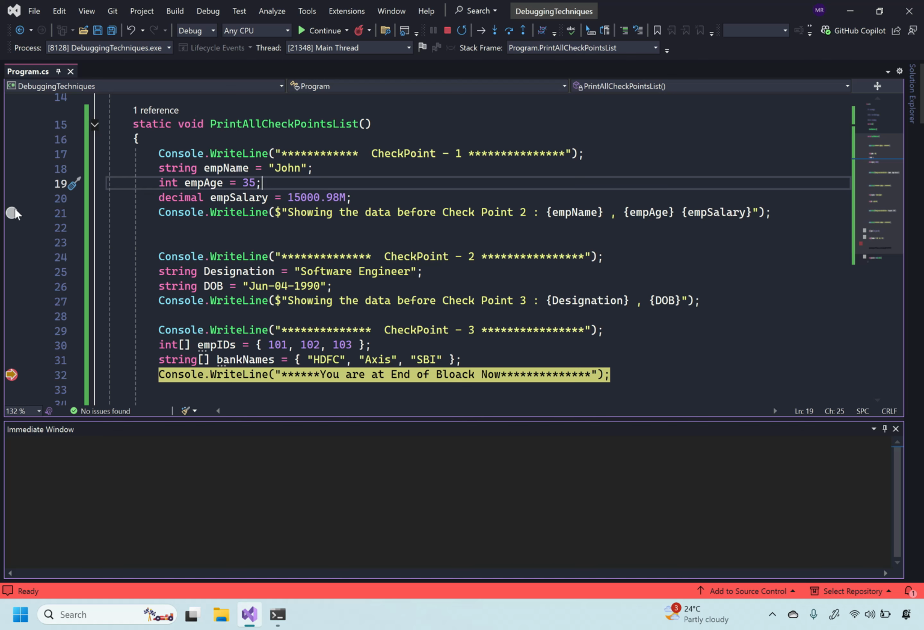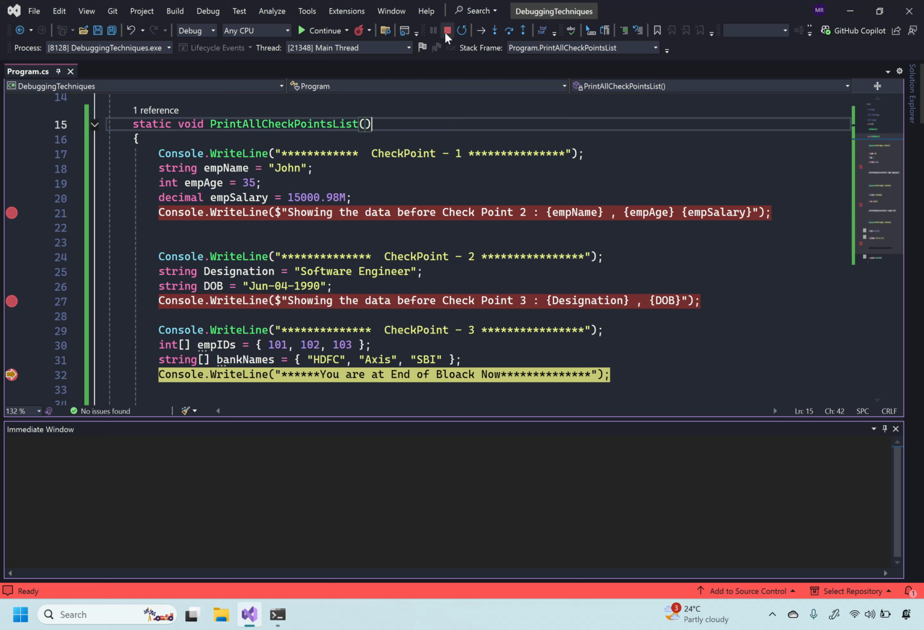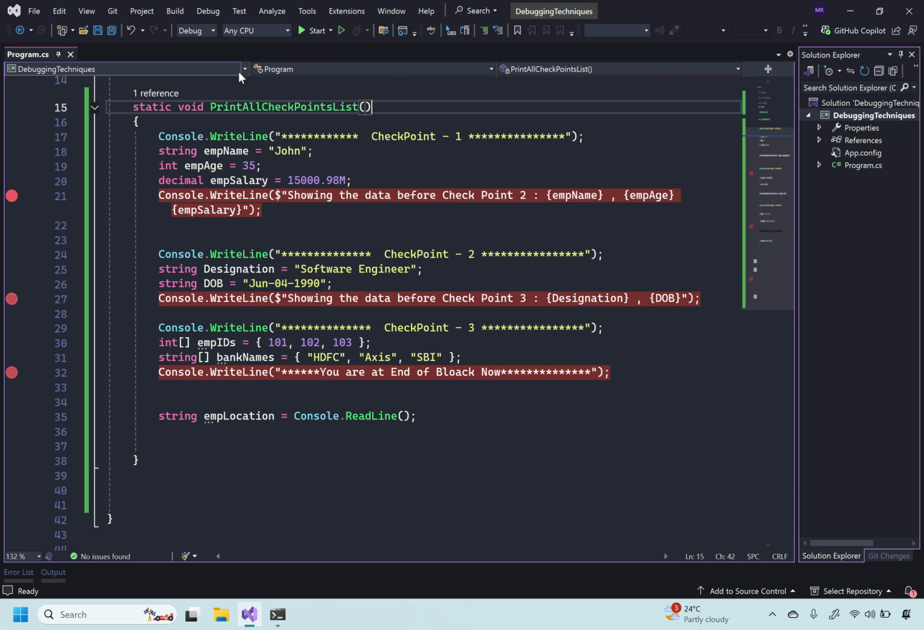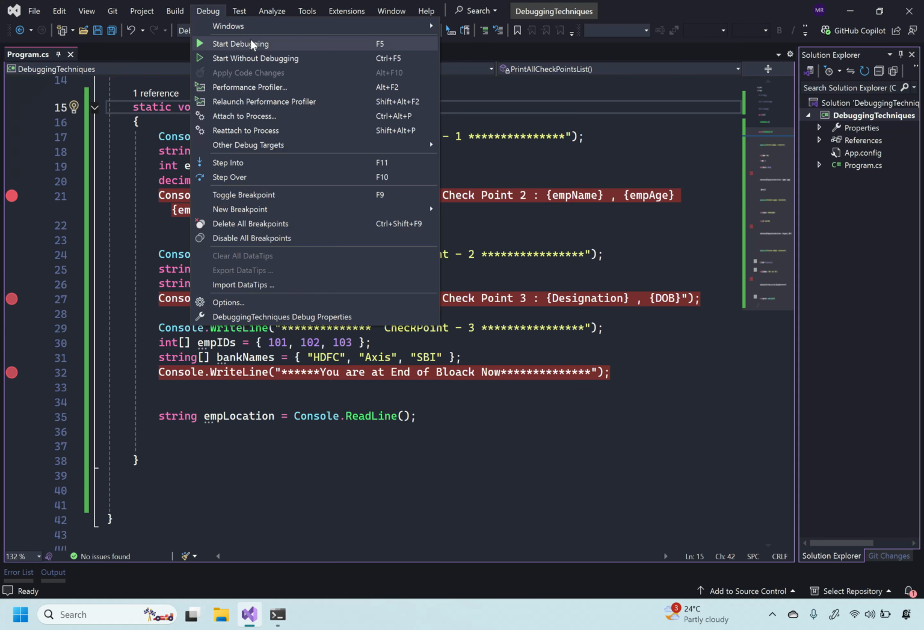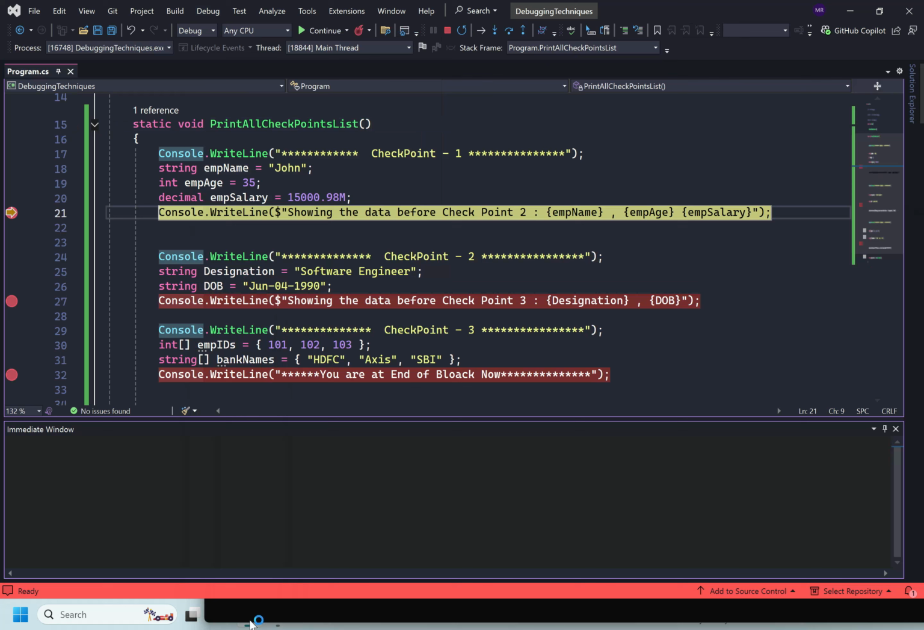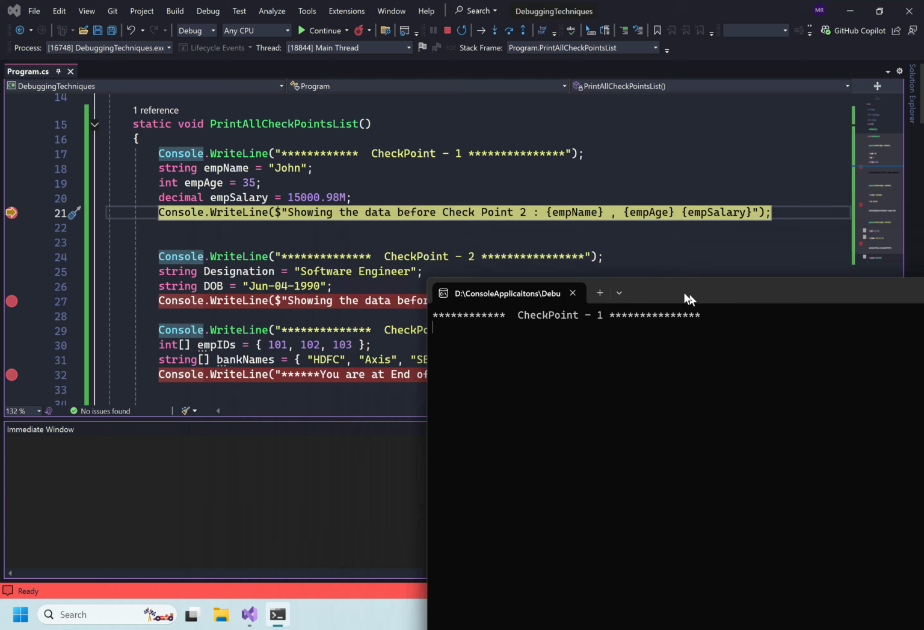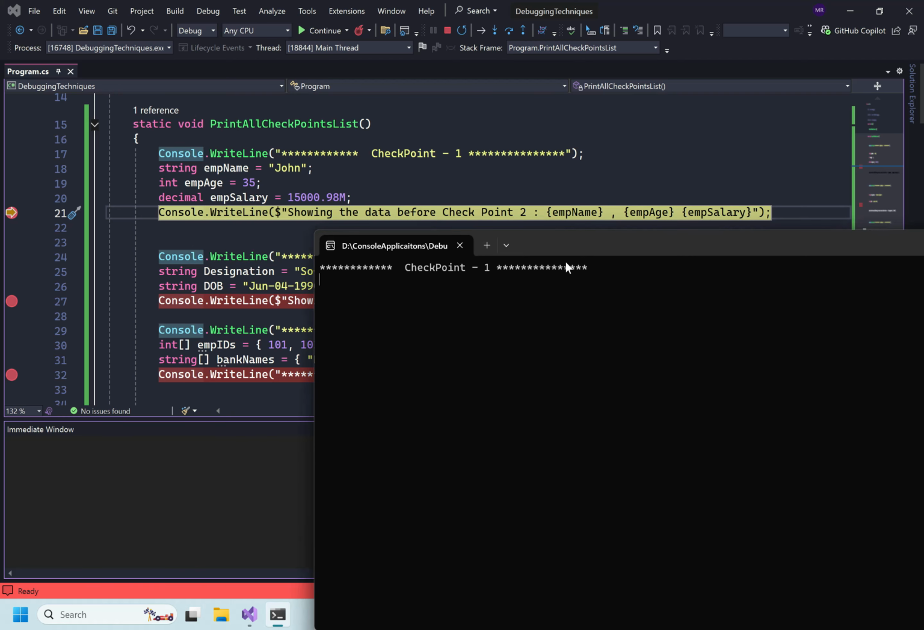Okay, again let me put the breakpoints at line numbers 21 and 27. Let me stop. Or if you want to restart without stopping, you can restart the debugging if you select this option. Okay, I'm going to stop right now and then start again. Okay, line number 21, I'm there. Meanwhile, I'm checking the console window. You see that, right? I'm seeing that only checkpoint one has printed.